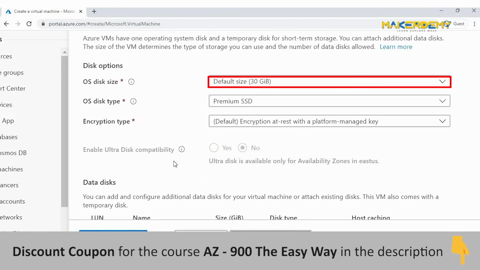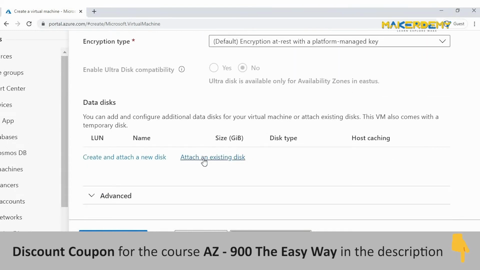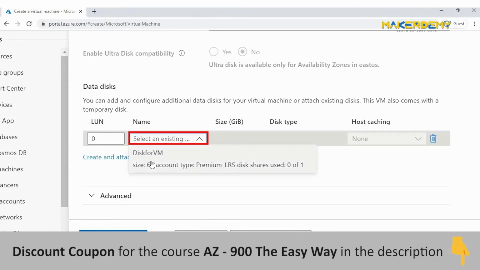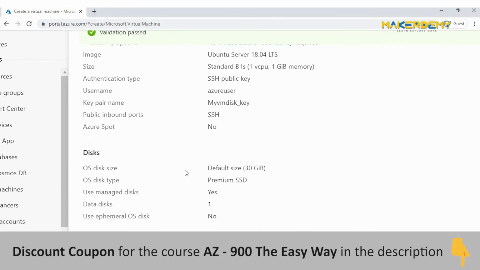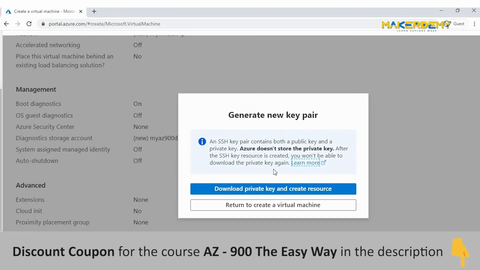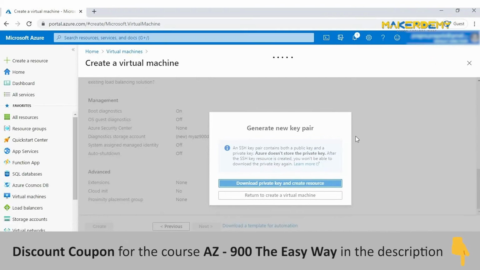A default OS disk will be present. We need to attach the disk storage that we have created earlier. Click Attach an existing disk and select the disk we have created earlier. LUN is just a number given by default. Now click Review plus Create. Check everything and select Create. There will be a pop-up asking you to download the private key. Download it and wait for some time for the VM's deployment to be successful.